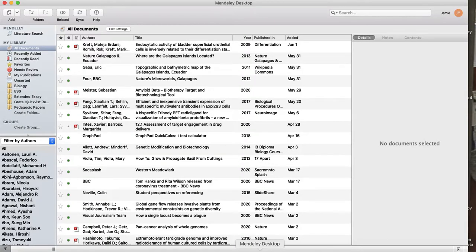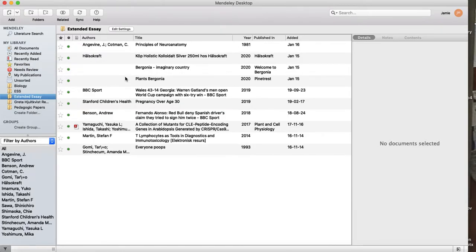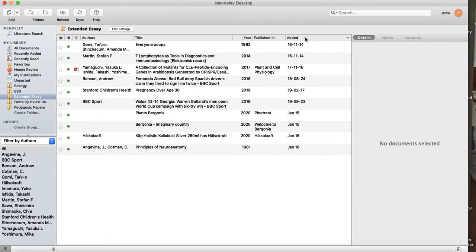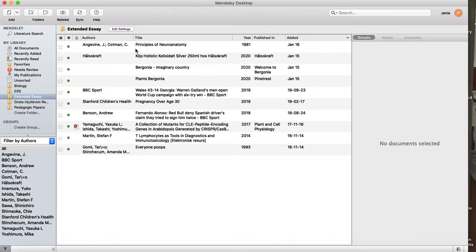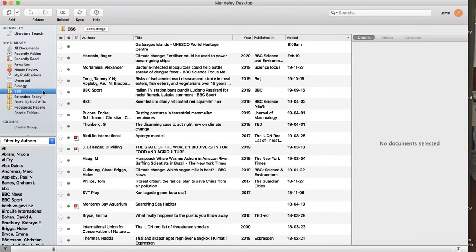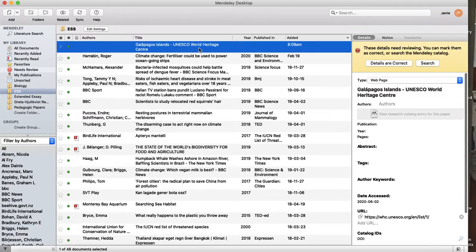Now, if I go here and click on the very top here and I click sync, you will notice at the very top, when I go to ESS, you will notice, well, it should be there, sorry. No, I've gone into the wrong one, sorry. You will notice here is the reference, Galapagos Islands, UNESCO.